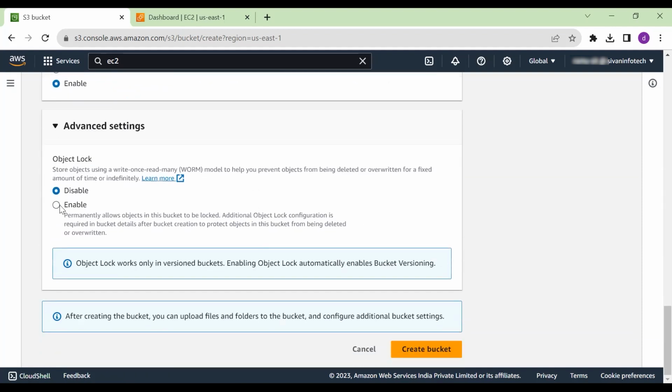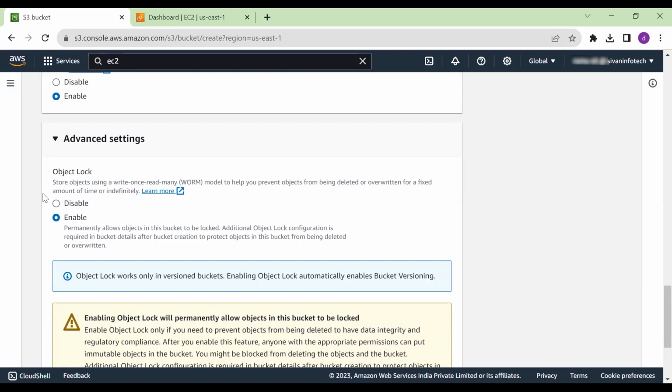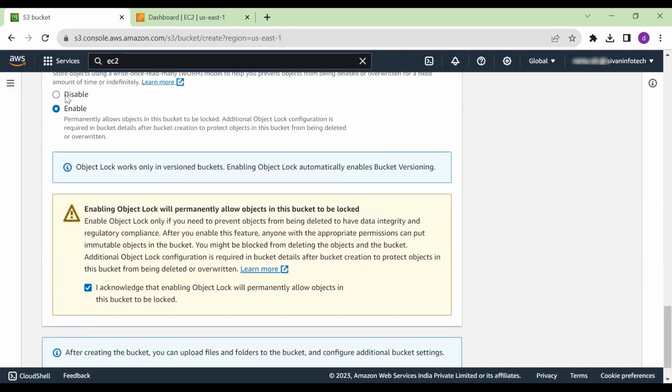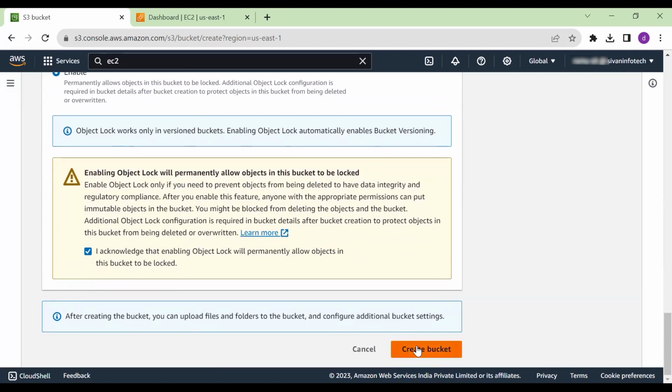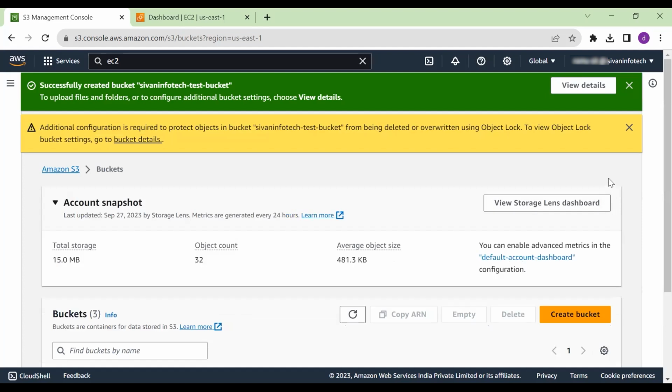Here Object Lock is there. Did you see? If you enable this one, Object Lock is there, right? By default, it will be disabled. Generally we won't enable this one. We will disable it, and whenever required, then only we will enable this one. So I'm going to create the bucket. I'm not having any name, so I'll name it 7-info tech test bucket. So it got created. Okay.